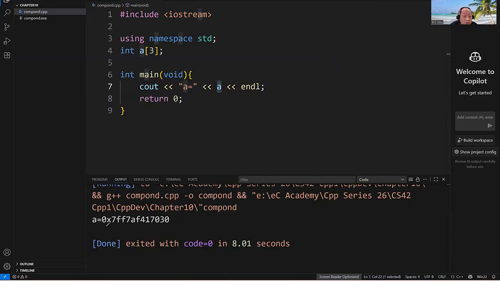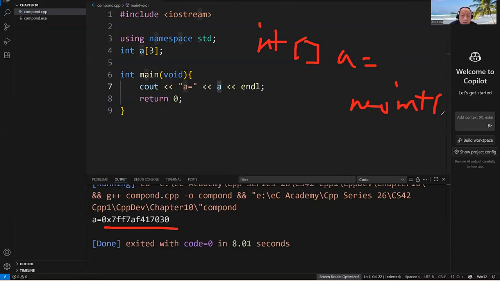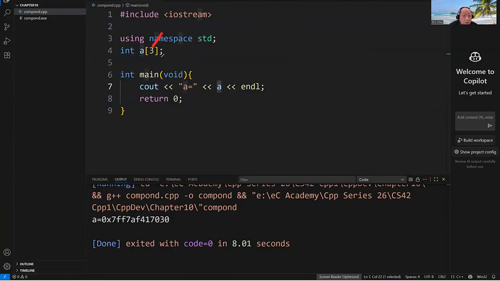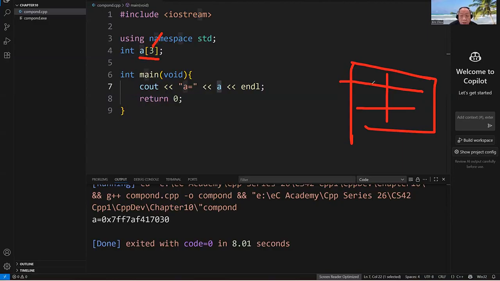This is different from the Java language. In Java, if you do integer array A equals new integer array, this one is holding a pointer, and the pointer points to an array in the heap. This one is not a pointer. This one is actually the address of that 3-element variable.